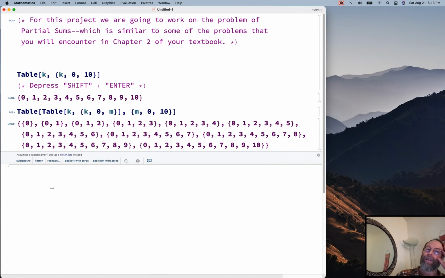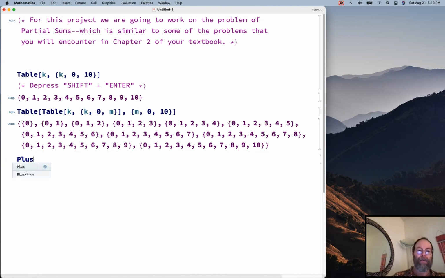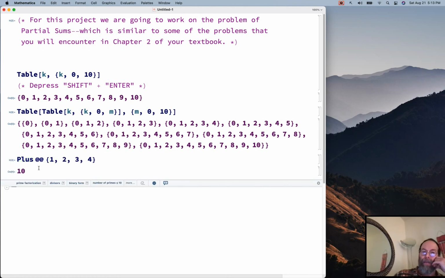For this, what I'm going to do is called a mapping. I'm going to define this function. Now, what if I do plus 1, 2, 3, 4? Well, that was easy. I'm applying the plus function to the list 1, 2, 3, 4. So 1 plus 2 is 3, 3 plus 3 is 6, and 6 plus 4 is 10. If I apply the plus function to this list, I end up adding up all the integers of my list. So all I have to do is apply this function to every sublist here.